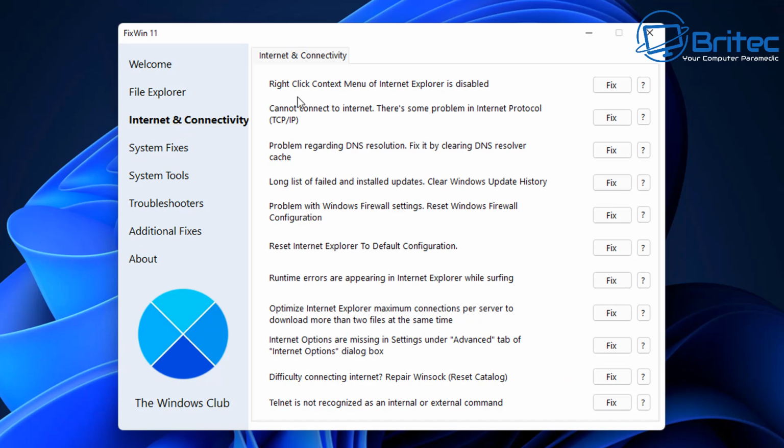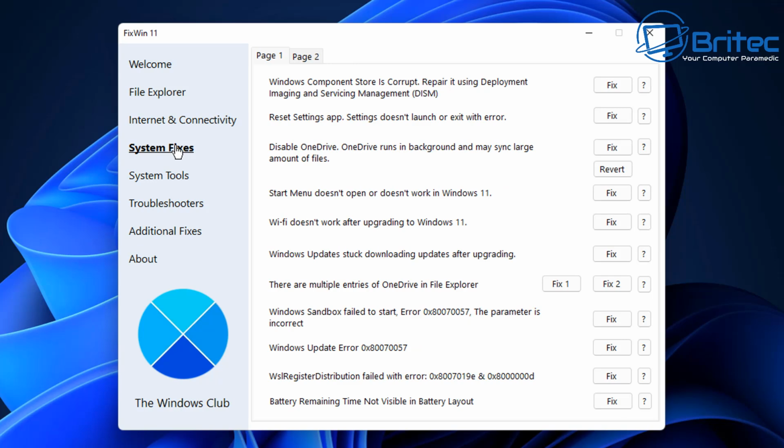And we've got some other ones in here, like Class Not Registered Error in File Explorer. And there's quite a few inside here which are very common problems that you're going to have with Windows. You see there we've got right click context menu is disabled, and we've got a bunch of other ones here like problem regarding DNS resolution, so you can fix that issue there, runtime errors, and we also have optimization of Internet Explorer, difficulty connecting to the internet, and a bunch of other ones inside the internet and connectivity.